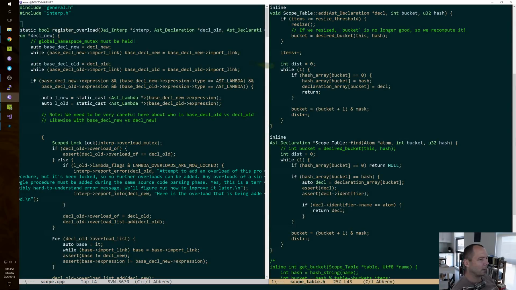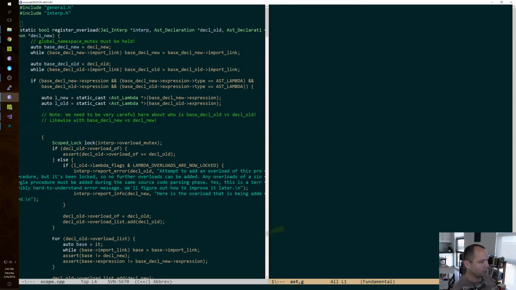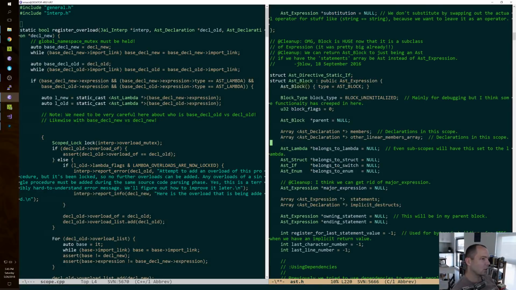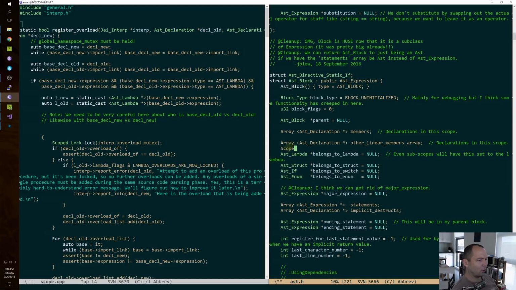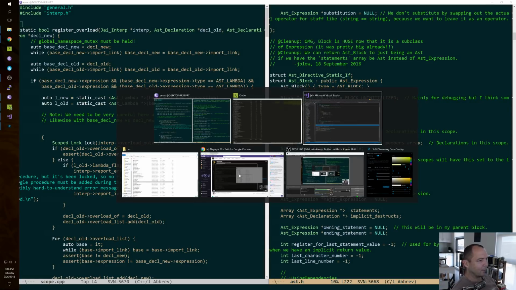Okay. Now we're going to be so cheeky. We are going to go to not ast comma g. We're going to kill that. We're going to go to ast.h, and we're going to say we've got a scope table, large lookup table. Let's see what happens there.